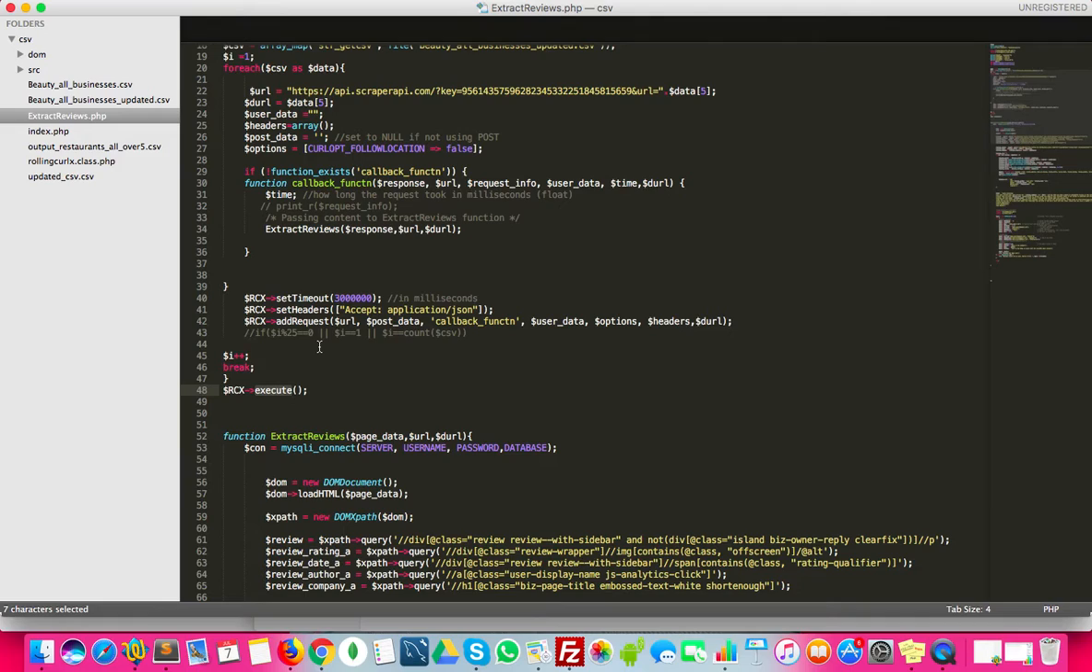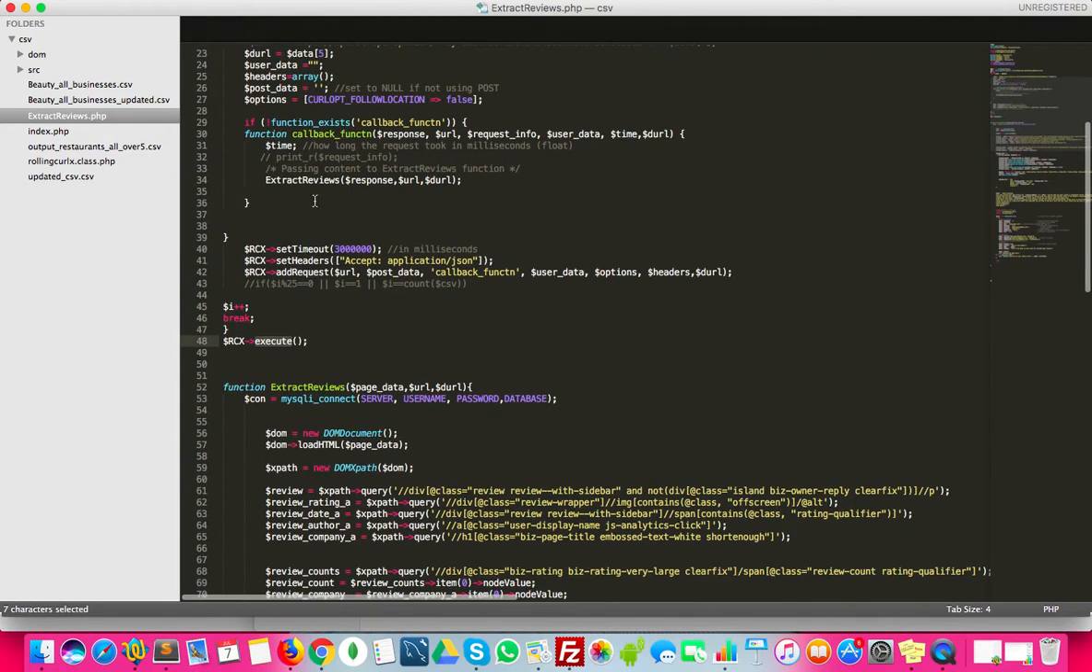If you are using a loop or something like that, it will generate multiple requests, like 25, 30, whatever the number. It will just add the requests, and at the end, whatever the limit is, after that it will execute the whole multi-threaded system. After executing, the requests will be processed one by one, and the responses will be processed to extract reviews.